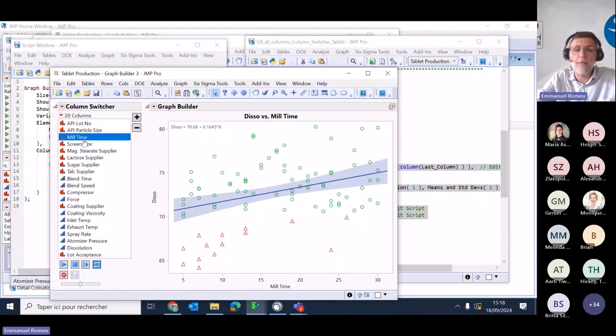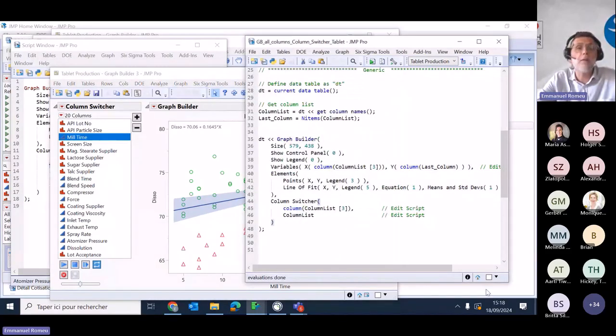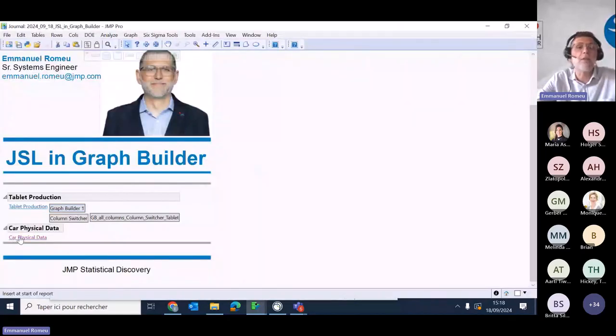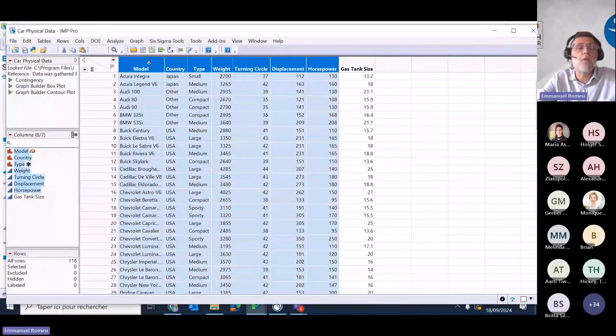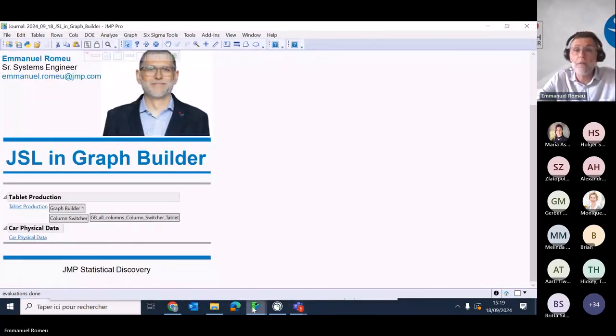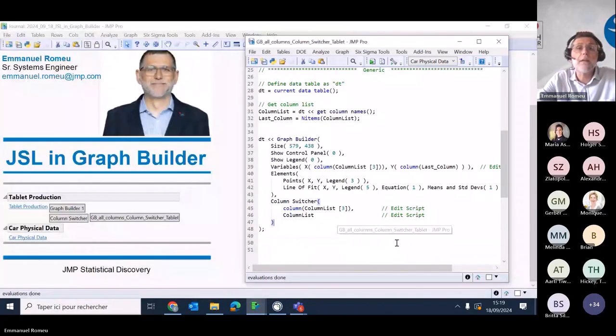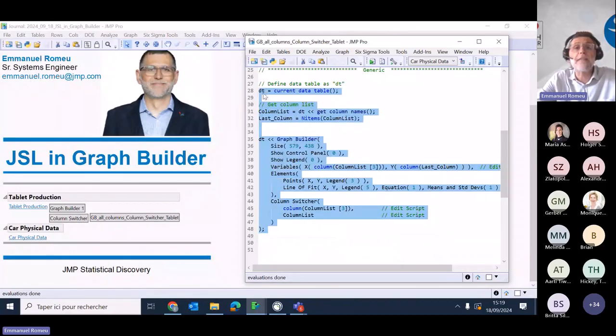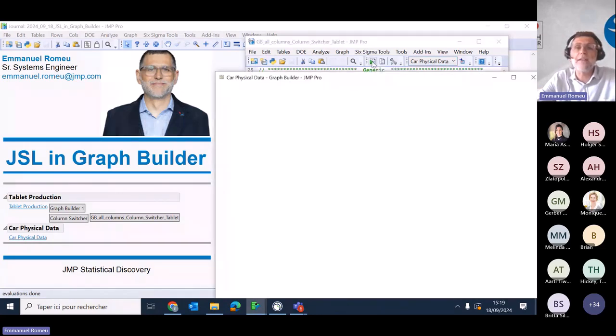And if I run this same script on my other data table that I will open now, car physical data, just a quick comment. I will then draw the relationship between all those variables compared to the last one, since my Y column was disso in the previous data set, which is the last column, and here that will be gas tank size. So I need to go back here. I need to select everything so that it defines that DT is my current data table, which appears here, car physical data. So that will erase the name of DT, which was previously tablet production, and that will become car physical data. But that will give exactly the same kind of graph.